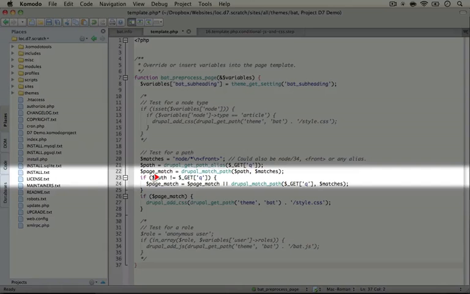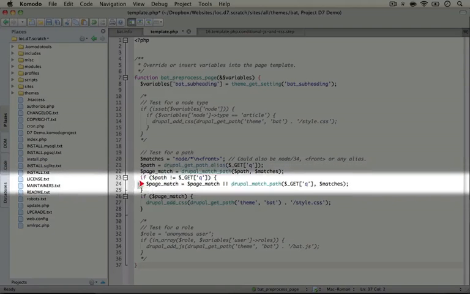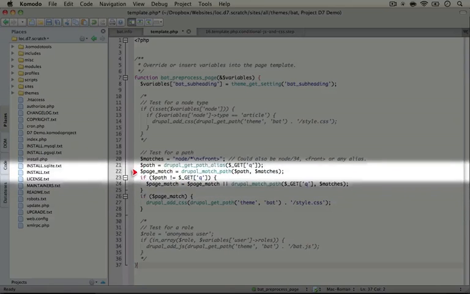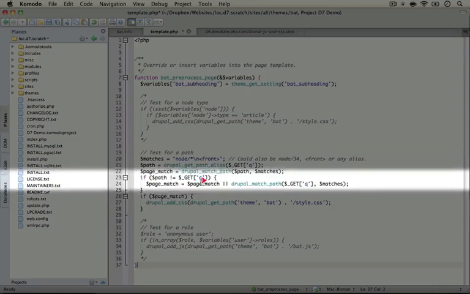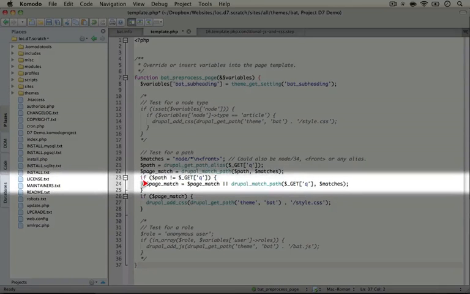So we're checking to see if the alias matches the original path, and if it doesn't, then we're going to go ahead and run this Drupal match path again. But this time what we're doing is returning a variable called page match, which will check this one here where we match the alias, and it will check to see if we match the original path too, and if either one of these returns true, then it will return true for page match.